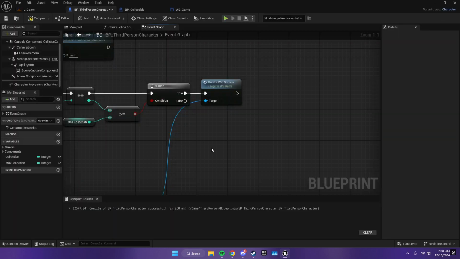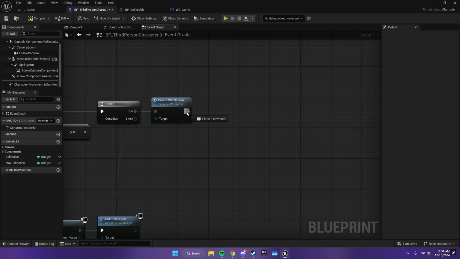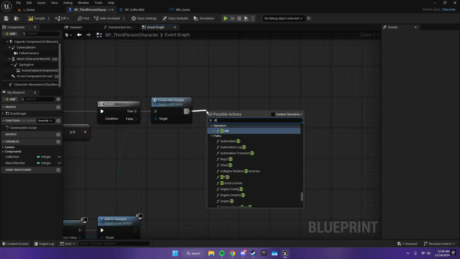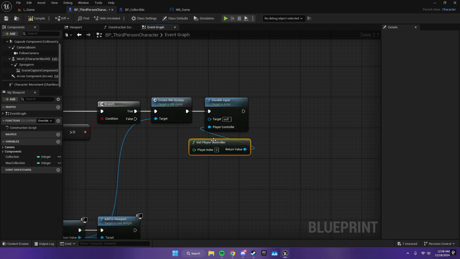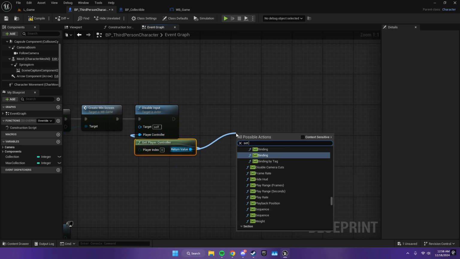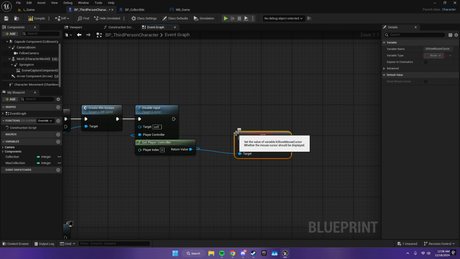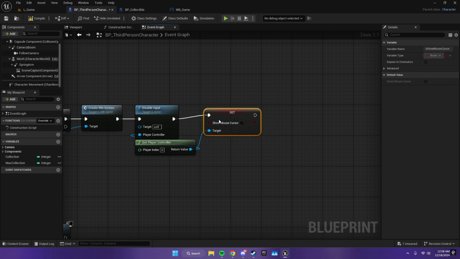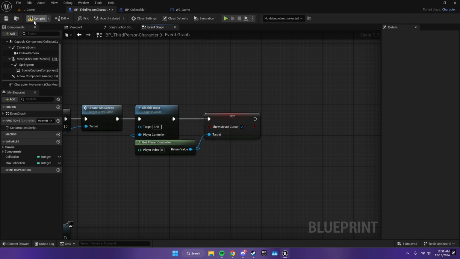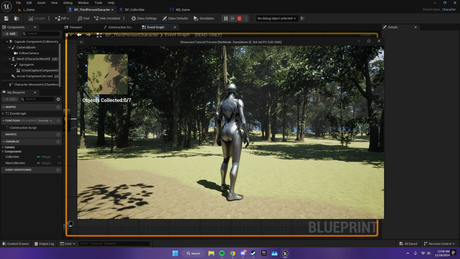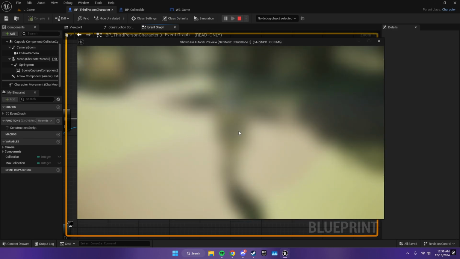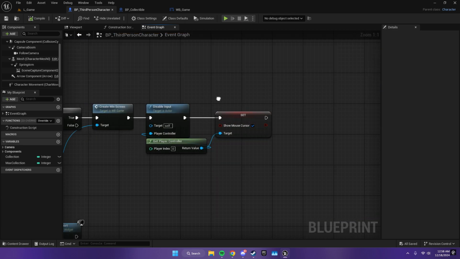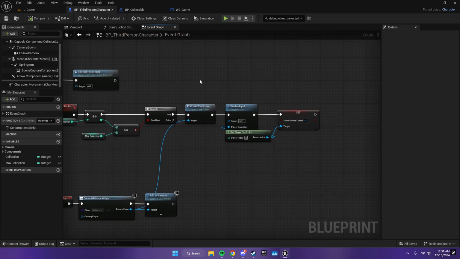Next, in the character blueprint, we need to add disable input so that we don't move. And we also need our cursor so that we can click on a few buttons that we will create in a bit. So after winning, yes, we are not moving, and we have our cursor.